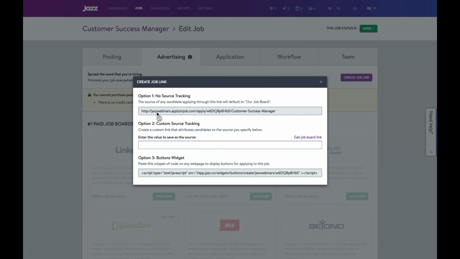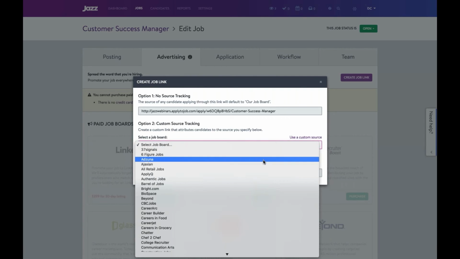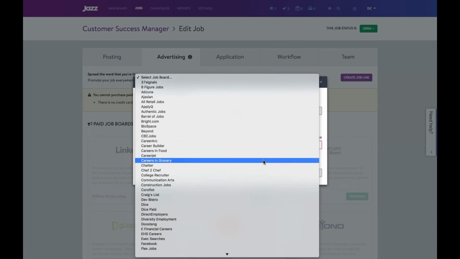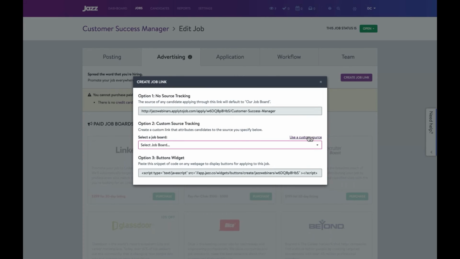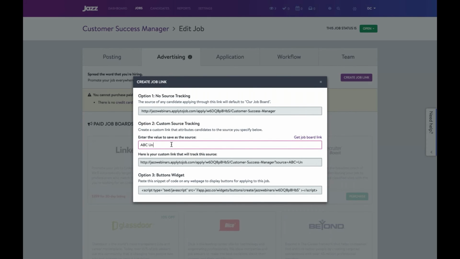So you have this option one for no source tracking if you don't want to track where the candidates are coming from, but we definitely recommend using the second option here, custom source tracking. You could either click Get Job Board Link to grab one of these links from these various job boards automatically, or I'm going to go ahead and use a custom source where I'm going to look for candidates at ABC University. You can see when I type this in, this automatically populates this link below.